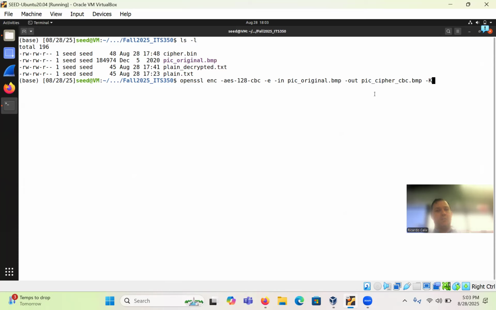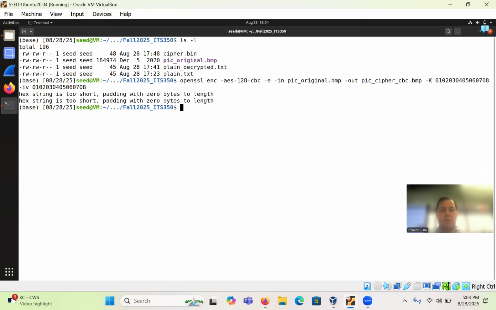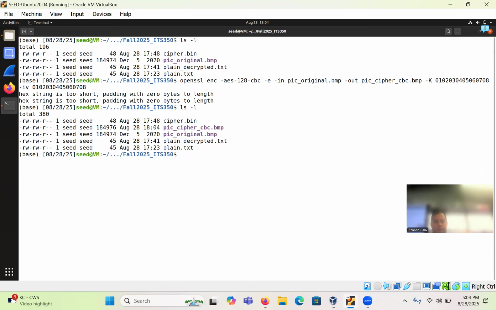So I'm going to use dash K. Oops, sorry. 01, 02, 03, 04, all the way to 08. Let's say I'm going to provide an initialization vector, dash iv, and that's going to be also something similar. 01, 02, 03, 08, let's say. Okay. All right. So I think that should work. So let's try it. ls -l. All right. So I've created a file called pic cipher cbc bmp.